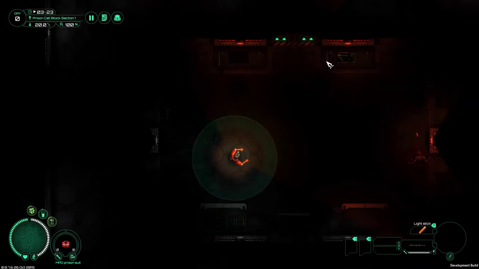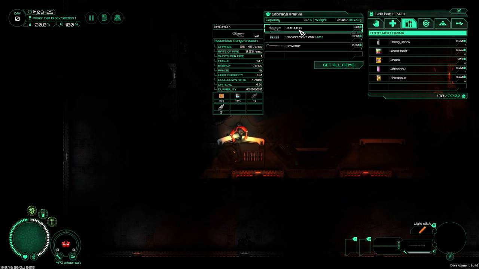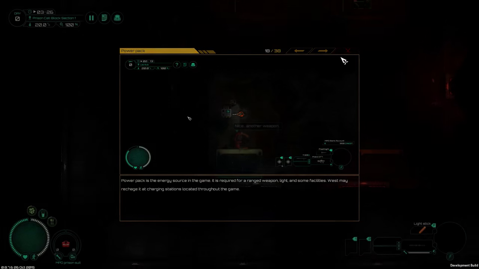Speaking of comfy chairs, I kind of want to get a comfy chair myself. Ooh, alright, we have a gun here, we have a small power pack and a crowbar. Let's grab all these items here really quickly. I know how the guns work, game.